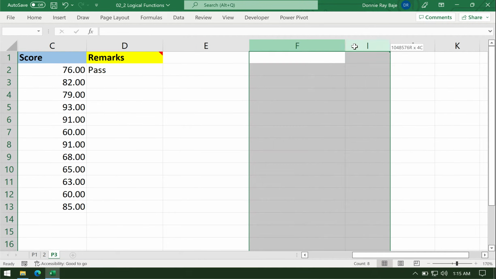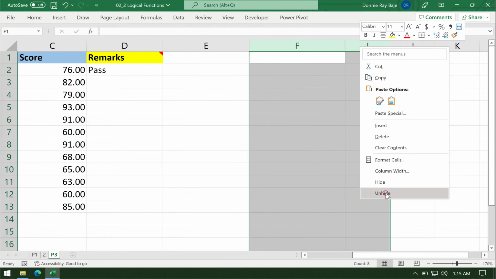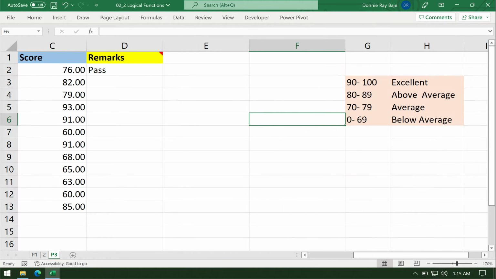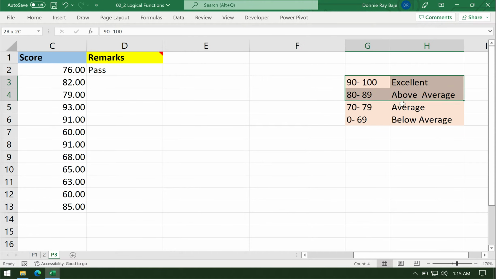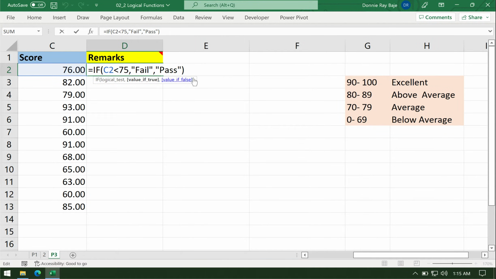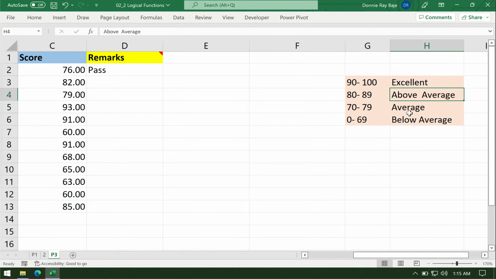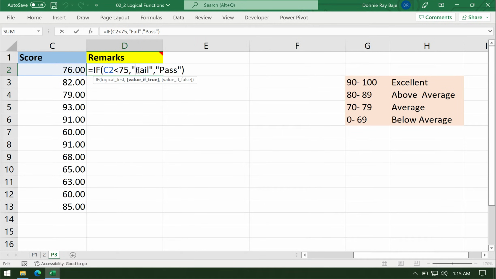But what if your situation is like this? So I prepared something here wherein we have four possible values. It's not just a simple pass or fail. It's either you get excellent, above average, and so on, depending on your score. It's not just a plain less than 75 fail or pass.